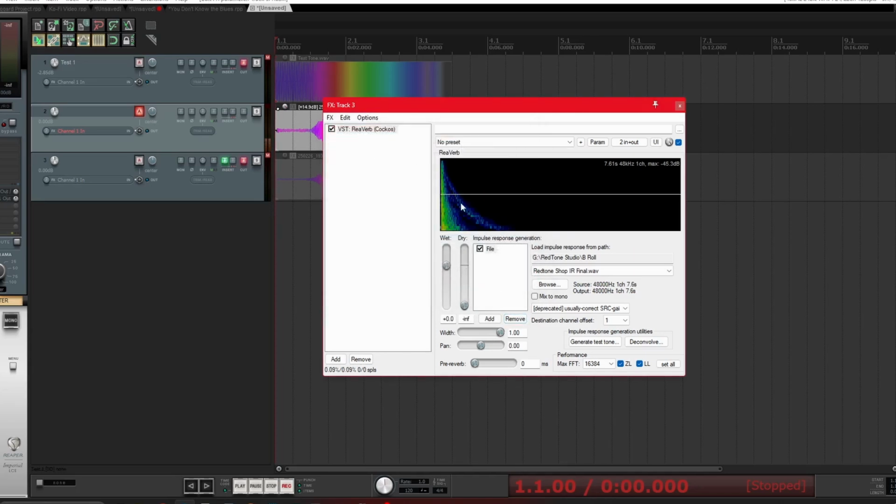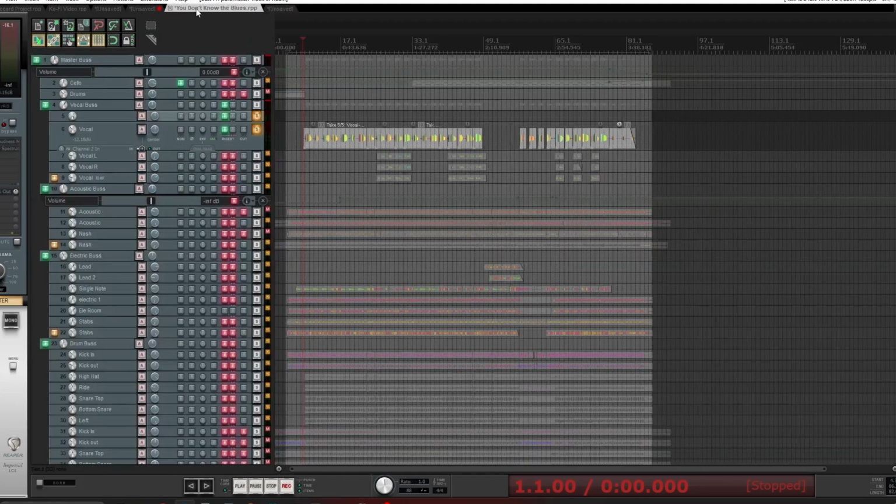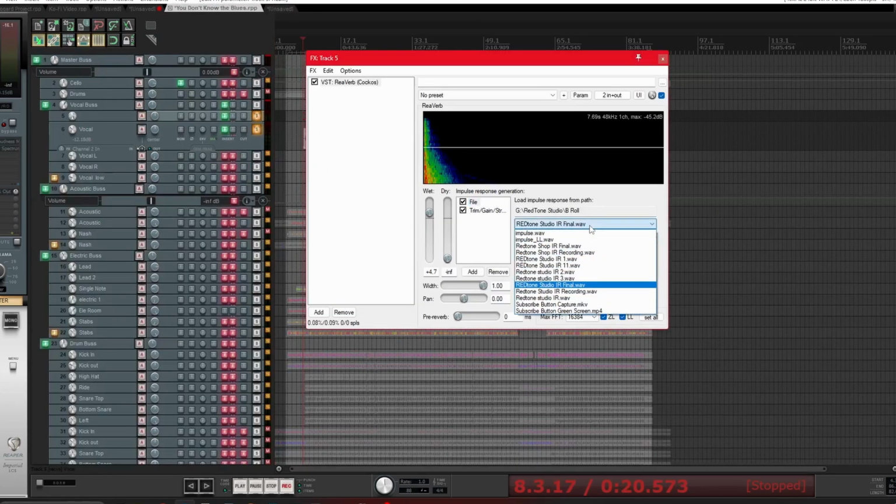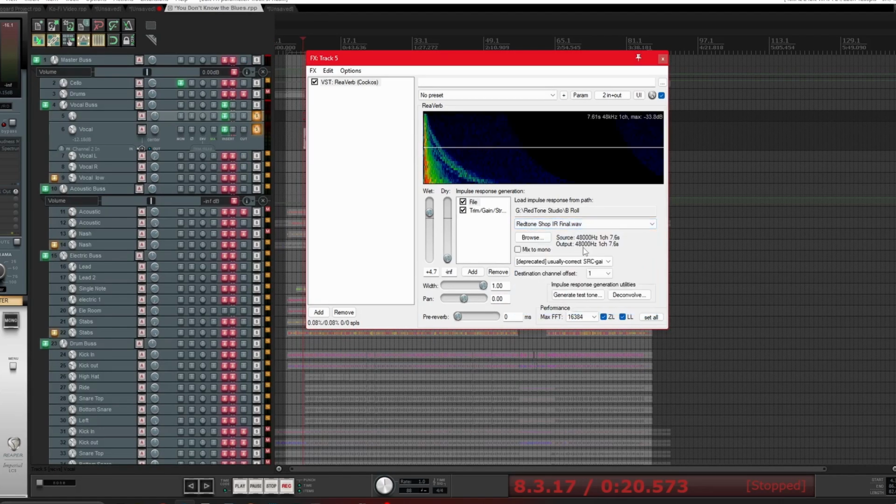You can see that the tail of this one is much longer than before. So it's loaded up, ready to go. We'll jump back into my song. We will come up here to File. We will pick Shop Final Recording. It is loaded up, ready to go. And let's hear how she sounds. Let's listen to it by itself first.